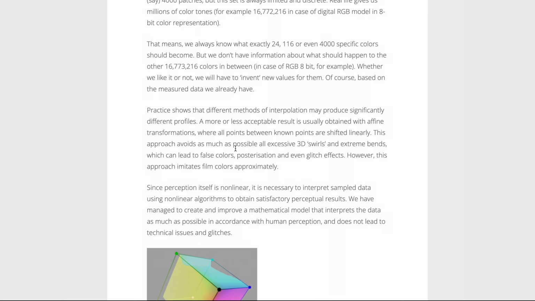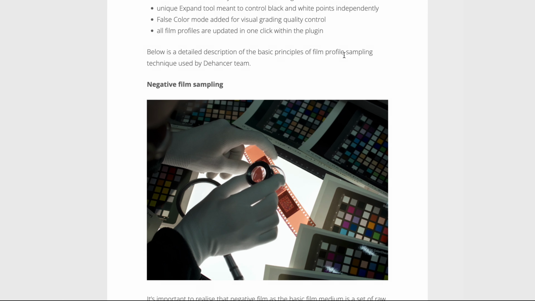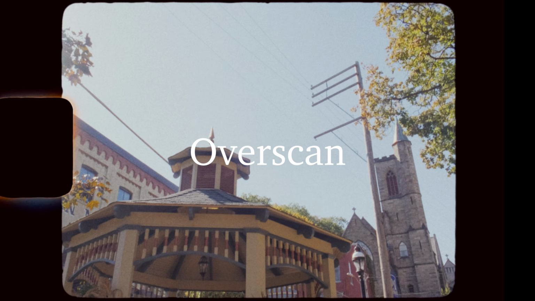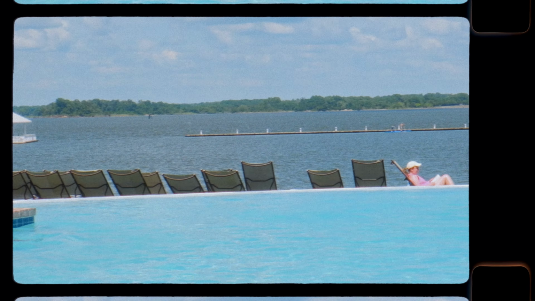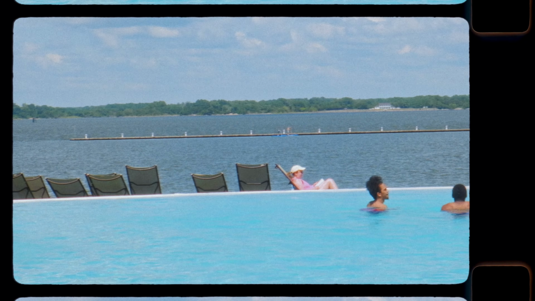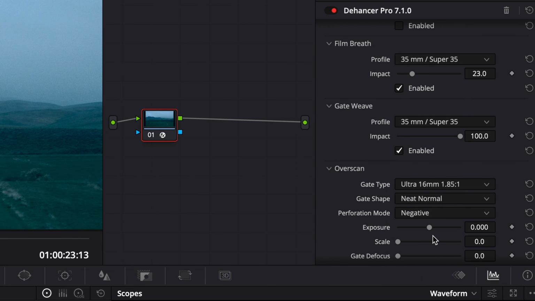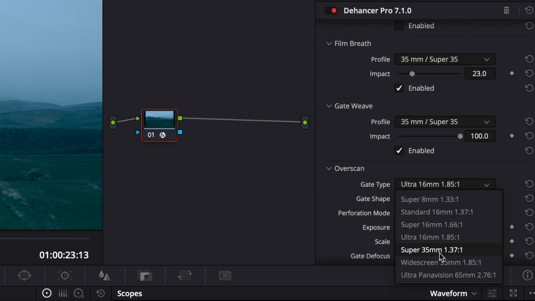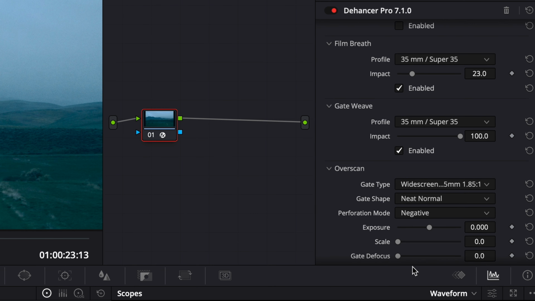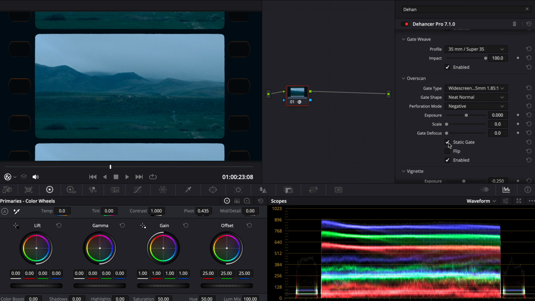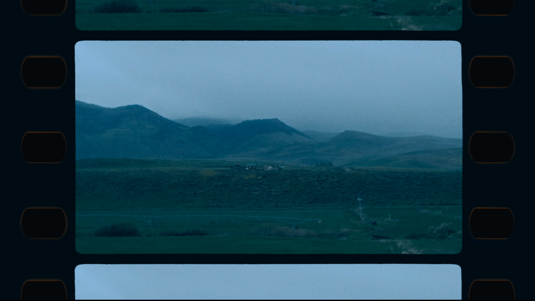They're actually looking at it, breaking it down, seeing how it looks in real life and in a machine to get these looks. Overscan, if you enable this, you're gonna see that you get these overlays. Basically, you have these 35mm overlays and you can do a 4x3 or 1.85 to 1, and they have these really cool outlines. And I would turn off static gate because I like the jumpy feel. It makes it look more realistic.